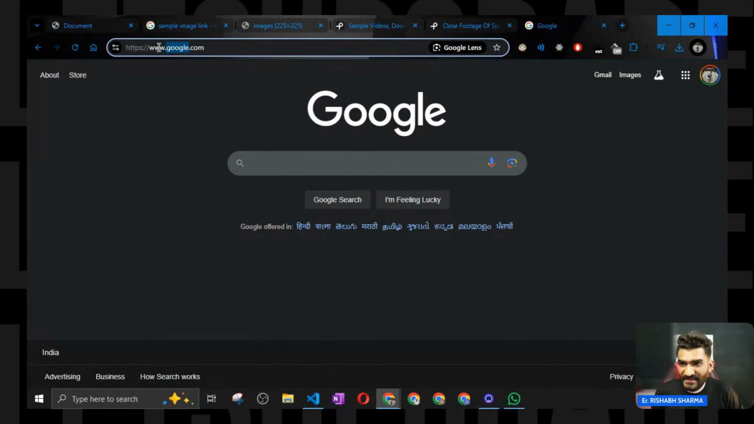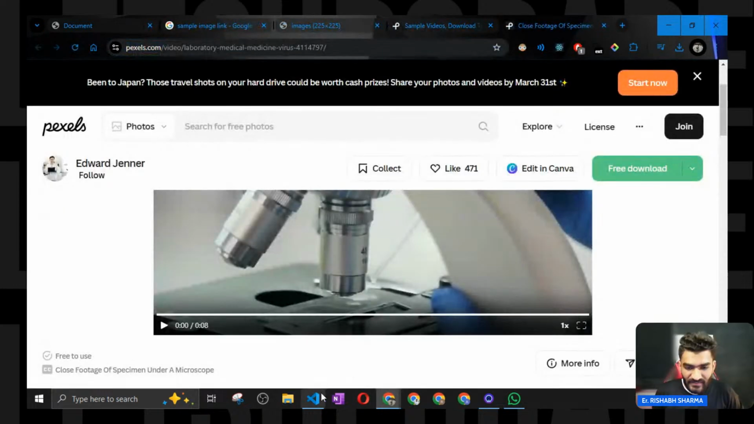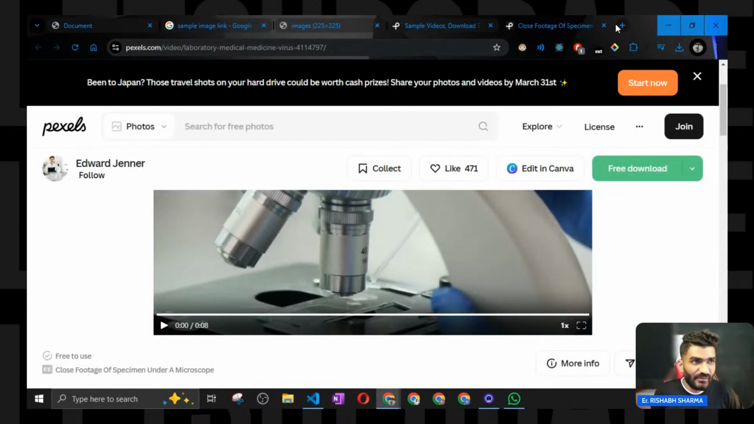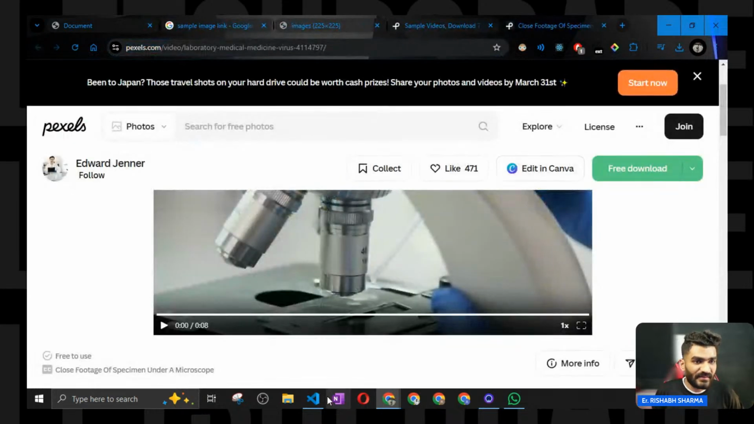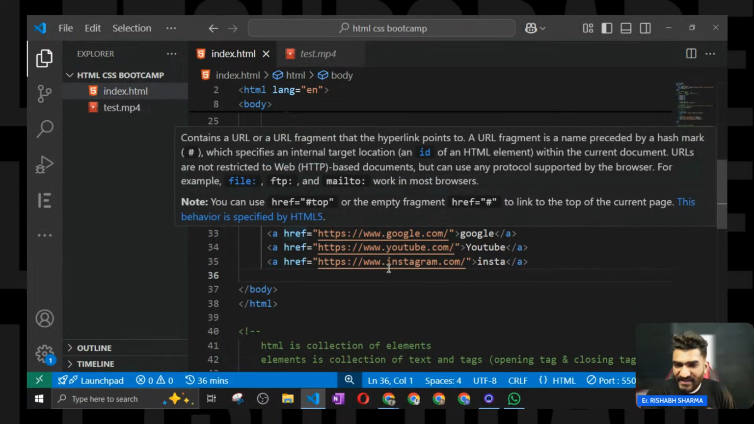I'll copy this and paste it over here. Then I'll say youtube.com. I'll copy this link and paste it over here. Likewise, I'll say instagram.com, copy this and paste it over here. So I have written three words: Google, YouTube, and Insta, and I have attached their respective links.